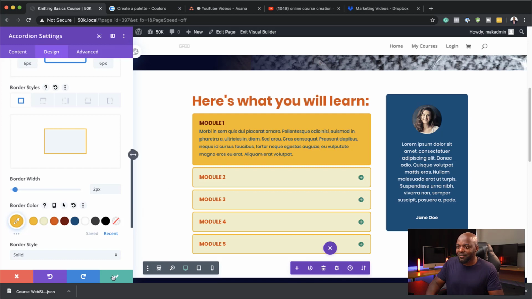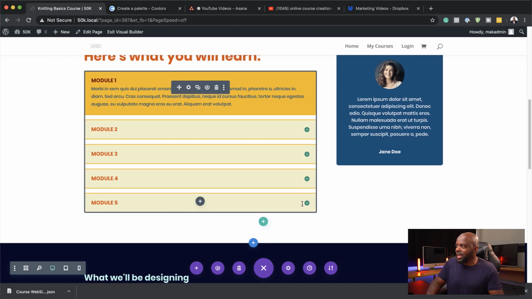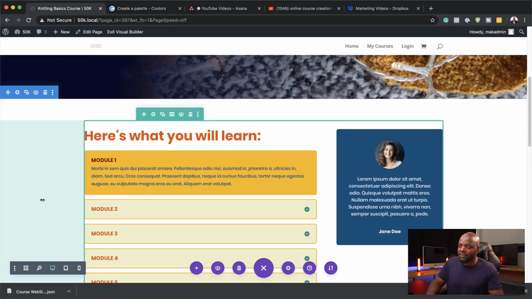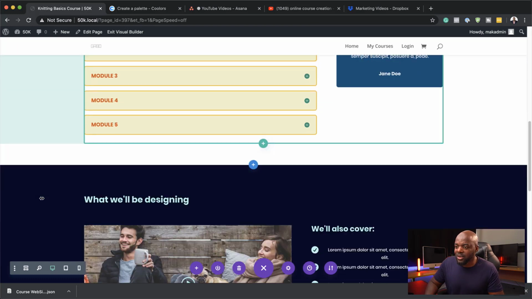So I'm going to save this, and notice that we've just gone in and made these changes really, really fast, and our website now has consistent colors throughout, and this is really awesome.